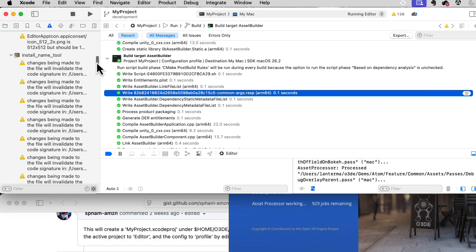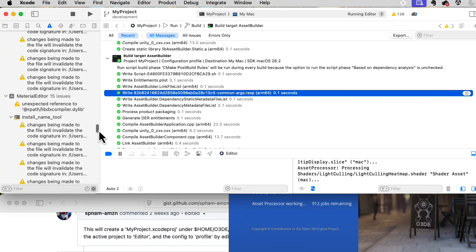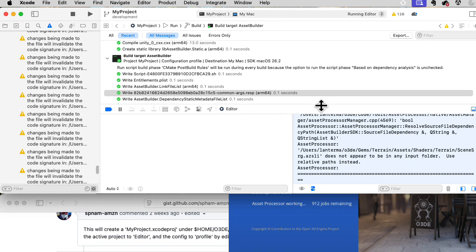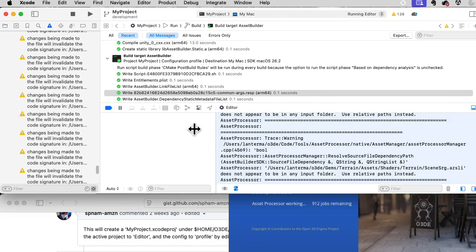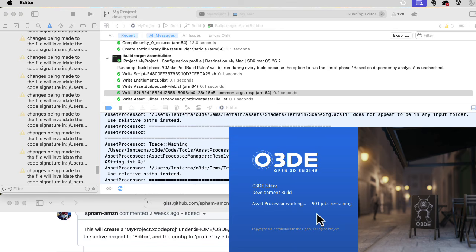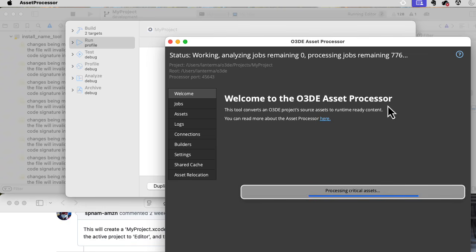Let's see. We had a whole bunch of warnings. This looks like some sort of console. Can I expand this out? Can I make you bigger? Yeah, all right. It's doing something with assets. That's great. It opened up this window on my other monitor, so I dragged it over here.